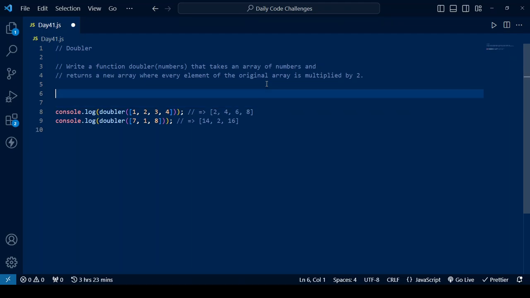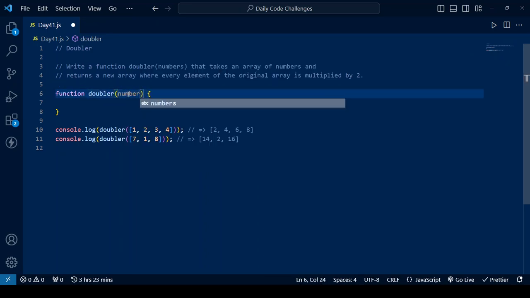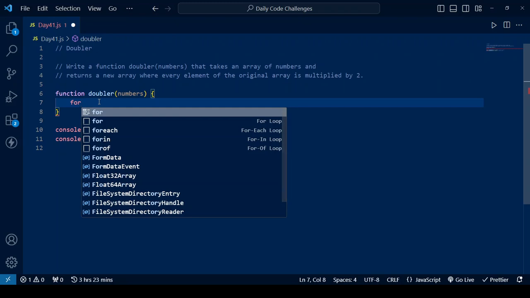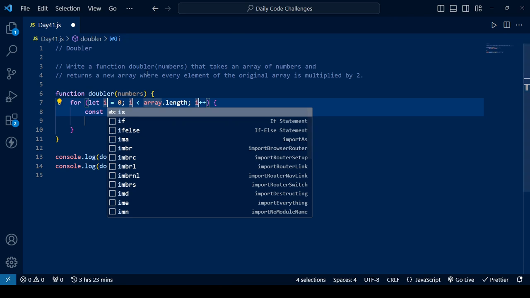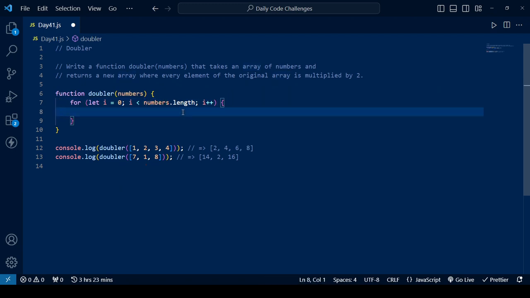So let's begin by writing our function keyword, and I simply select the autocomplete. Then the function name is doubler, and then our parameter, let's call it numbers. Yes, numbers is okay. All right. So let's loop through each of these values using the for loop. We say for, and I select the autocomplete. I change index to i, and then change array here to numbers because we don't have an array variable, and then take this line of code out.